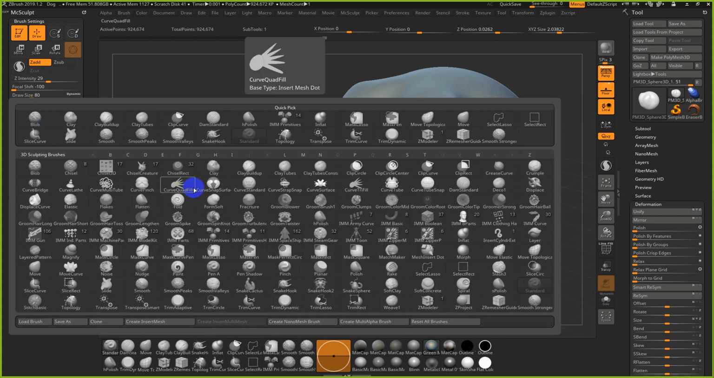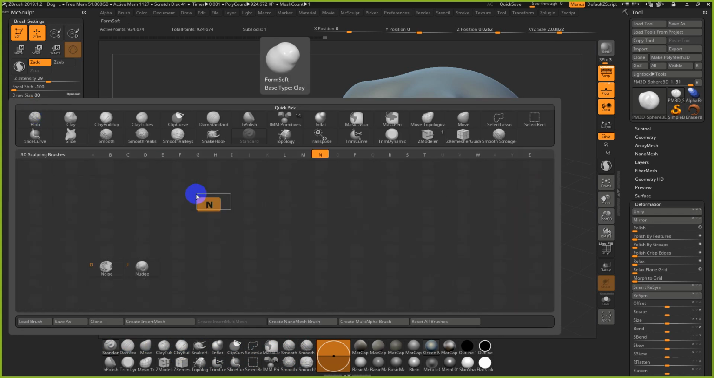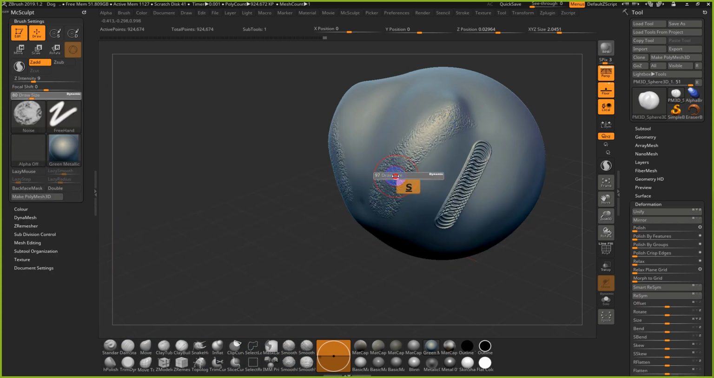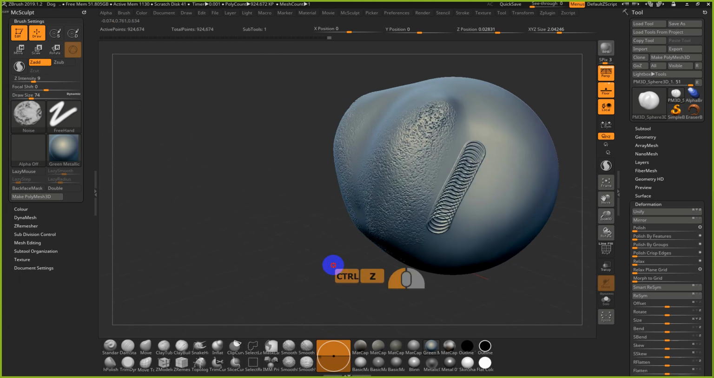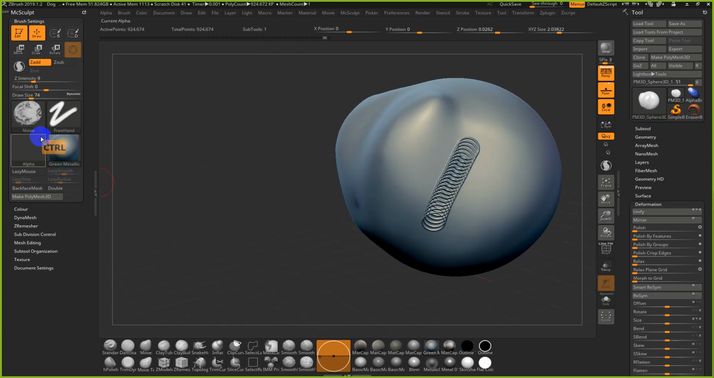So you could press B for brush, and then maybe N for something. I'm not sure what's under N, like nudge. I've never used nudge before. Or noise. Let's see what noise does. Oh, noise throws in some really cool texture. So you can play with those pre-built keyboard shortcuts.